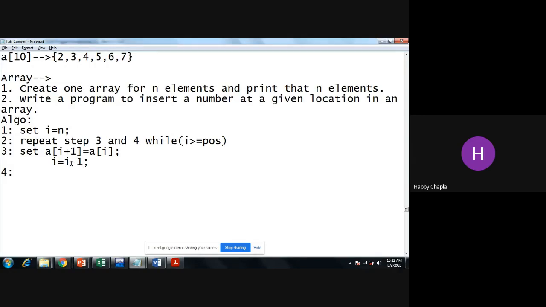And in step number 4, you have to write it. And over here, in step number 5, you have to set your n equal to n plus 1, while you are printing the data on the screen. And you have to insert your value at A of position, the new value.